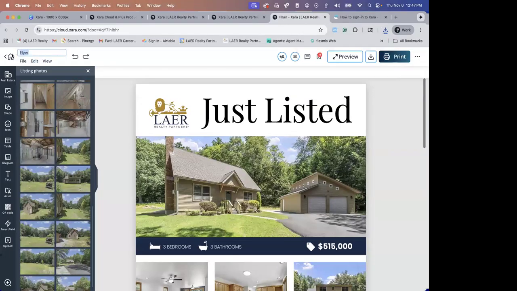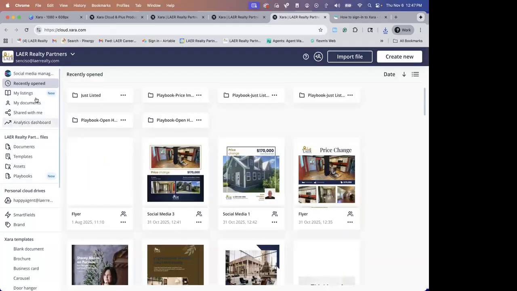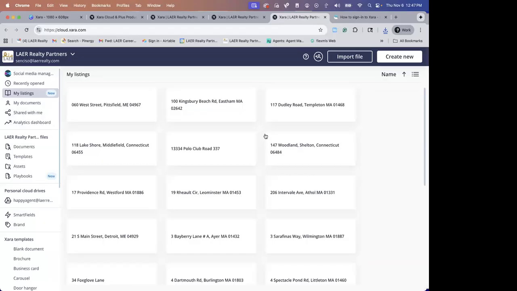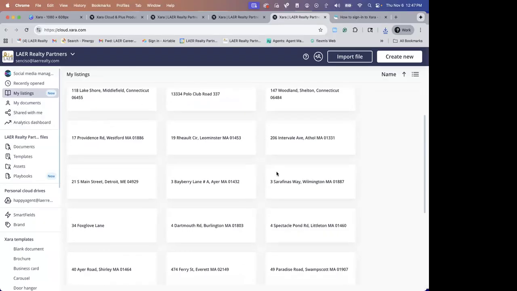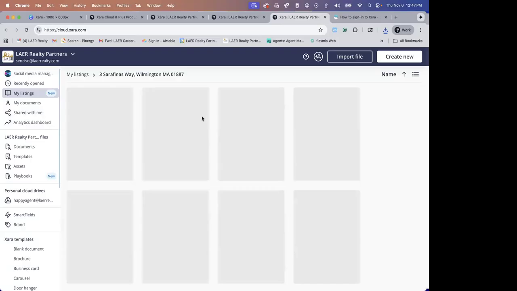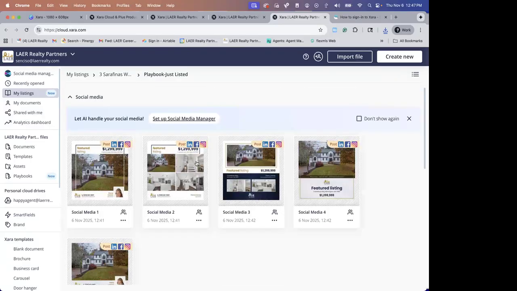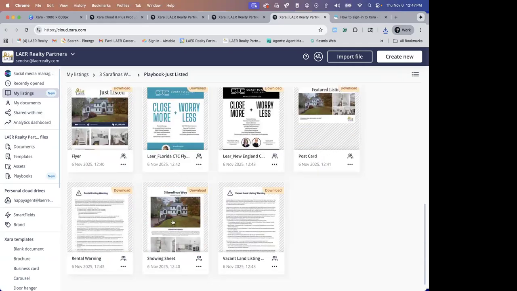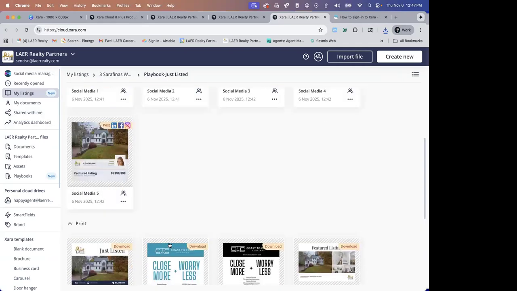Awesome. So that's the flyer. That's just one of the pieces that we include. But if we go back to our listings, let's see if that other listing is ready. This 3 Serafinus Way. It looks like it is. Like I mentioned, we have a postcard, we have showing sheets, etc.